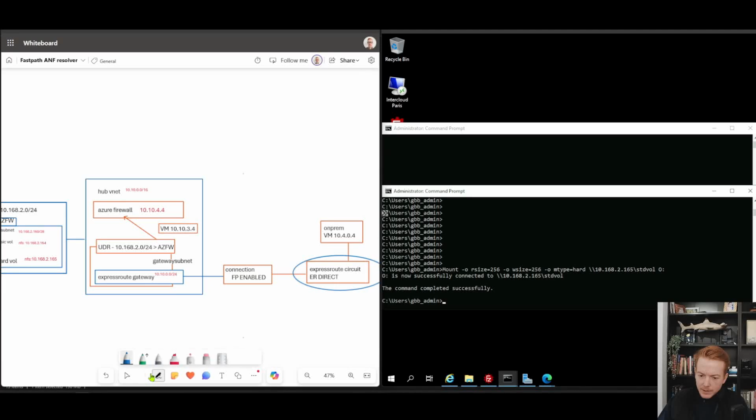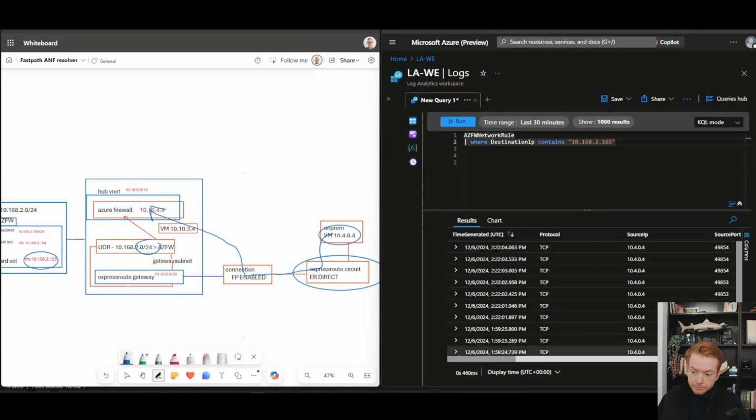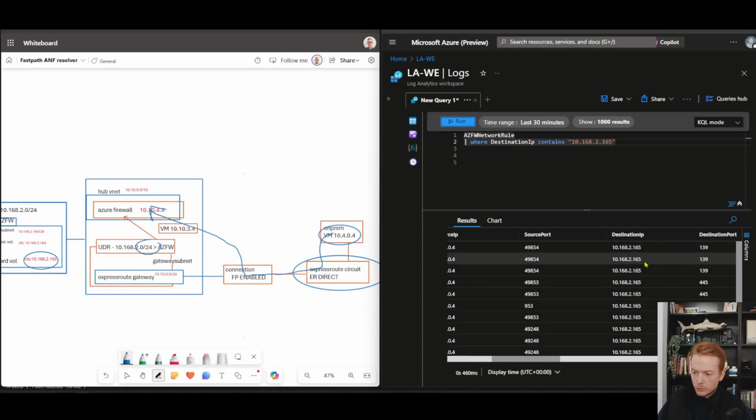And what I'm expecting to see now is that traffic, when it came in, went direct to the firewall, despite only having a /24. I'm now going to go and check the firewall logs to make sure I saw a piece of traffic sourced from here to here. And after giving a few minutes for those logs to ingest into Log Analytics, I run my query here and we can indeed see traffic coming from my client on-prem to the ANF volume on all the ports we associate with NFS traffic.